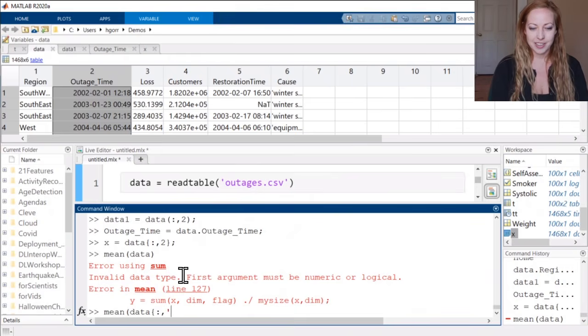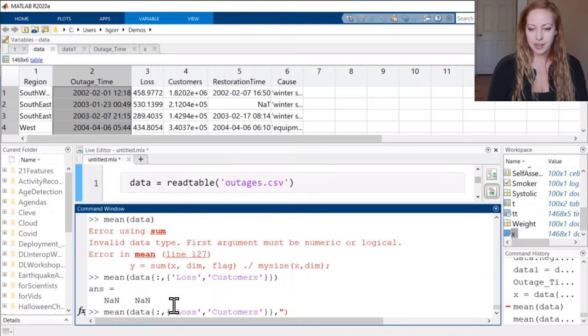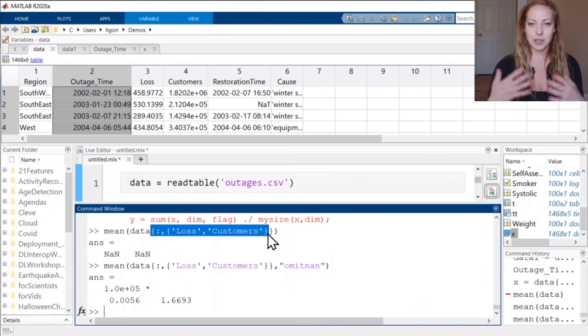Also, another fun trick with tables, not trick, but you can also use the names. So if I didn't want to just do 3 and 4 for the numeric data, I could do something like this. And so, of course, that's more expressive. It doesn't help us much with our results, but we can omit the NaN. But that's just to show that you can index into multiple columns at once with the curly brackets.